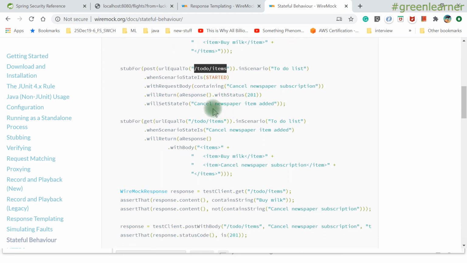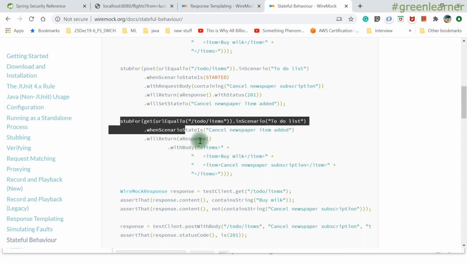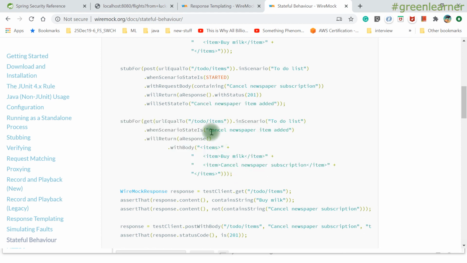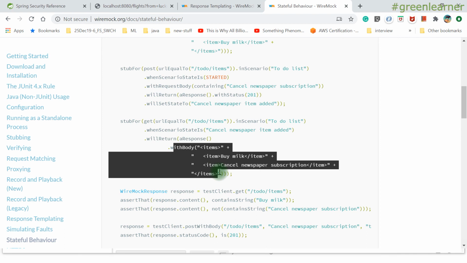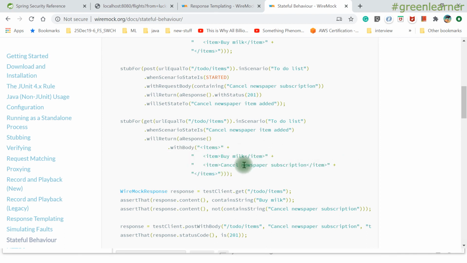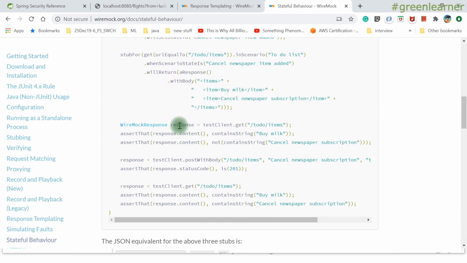Now I have to specify what to return in this new state. So that is coming here. When it has state cancel newspaper item with the same scenario to-do list, it is going to give me the response with this body, buy milk and cancel newspaper subscription added. So this is the WireMock response call. So this is just a dummy call. You have to make the actual call here while writing the test for your service.